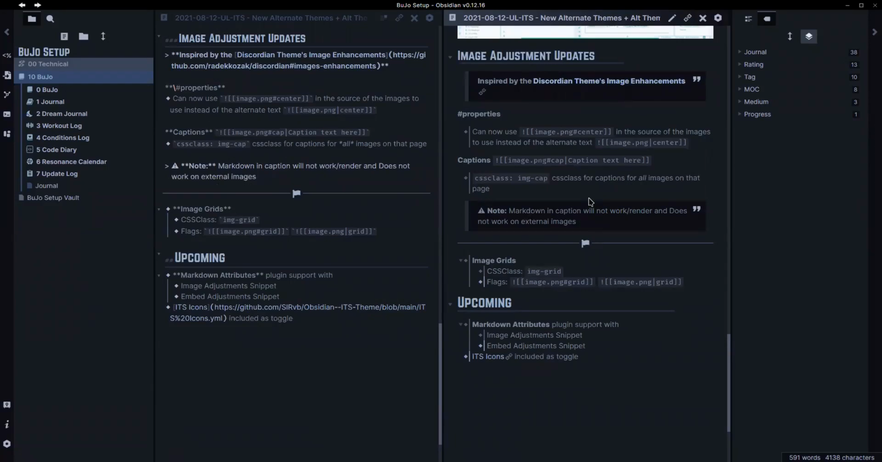I agree, love the icons. I'm new to this, but is there an easy way to insert? And is it a personal icon library? So yeah, my journal setup is using the ITS theme.